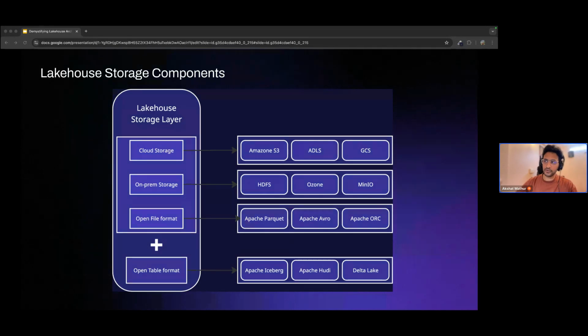If I have to break down the lakehouse storage component, it involves the actual storage. It can be on your cloud. For that, we have AWS S3, ADLS by Azure, GCS by Google. For on-prem, as I mentioned, you have HDFS, Ozone, and MinIO. On top of that, you have your open file formats, Parquet, Avro, ORC, and finally, the open table format, which can be Apache Iceberg, Apache Hudi, and Delta Lake.